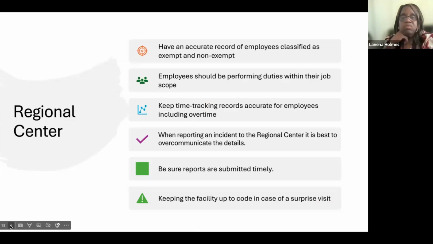You want to make sure that you're also keeping time tracking records accurate for employees, especially for those who are doing overtime, and especially for people who have maybe concerns about overtime. This way you can pull it up and you can check, and they can look at it as well with you so that you know who's maybe hitting those overtime hours and who's not.